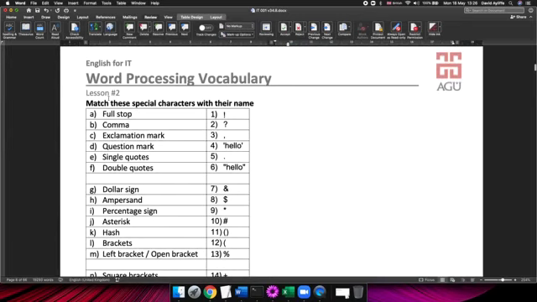Right, so some word processing special characters. So here we've got some special characters. Here we've got the names of the special characters. Can you match them with the example? Again, pause the video when you're ready to resume. Resume and we'll check.